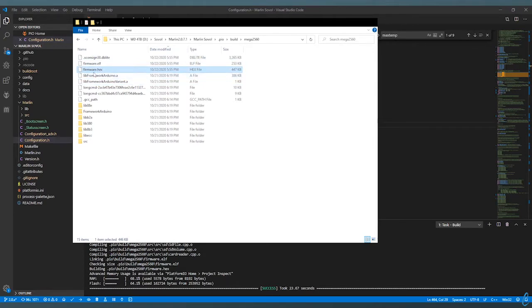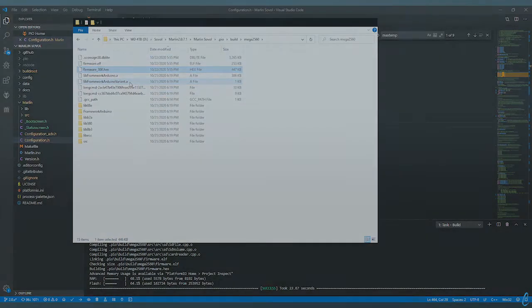Since we need two versions of it, one at 300 and one at 285, I'm going to go ahead and just rename this one. We'll call this underscore 300, just so that we don't get them confused.